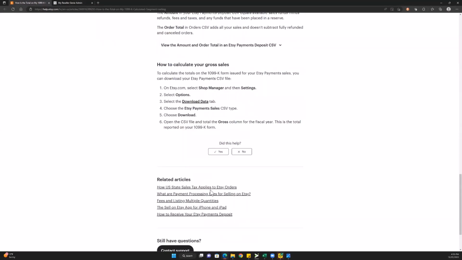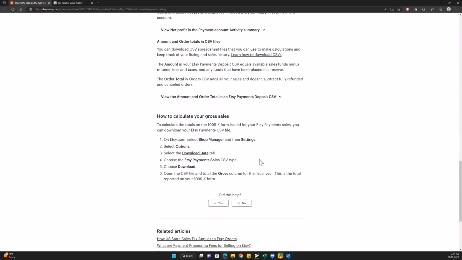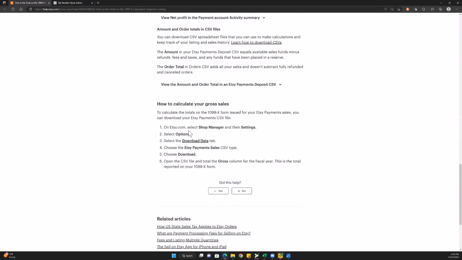And I'm just going to scroll down here. There's a report that you can pull, which gives you what you need to reconcile to a 1099K. So these are the steps to pull that report. I'll link this article in the video description, but you're going to click Shop Manager, Settings, Select Options, Download Data, choose Etsy Payments Sales CSV type, download it, and then that'll be the report that you need.